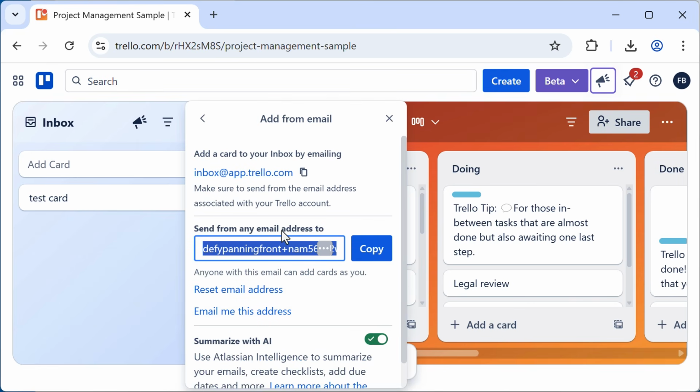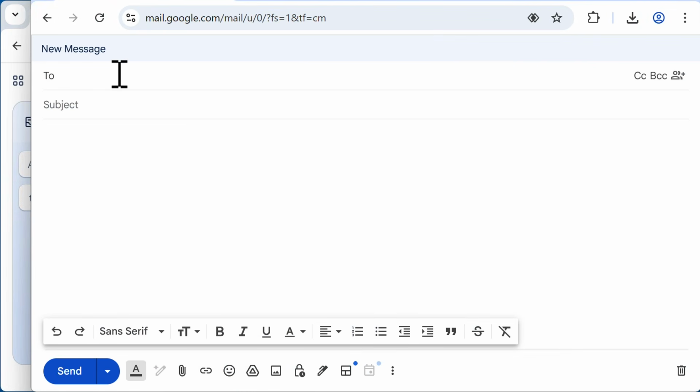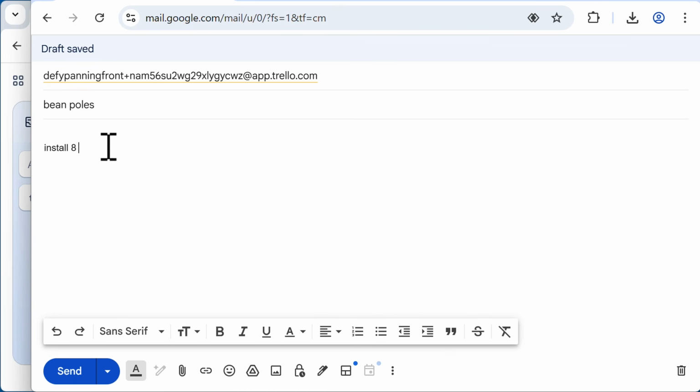You can send from any email address to this specific, unique email address that is generated just for your Trello account. I'm going to copy this email address and compose an email. I'll paste it to that unique address. Now, I have in my head this idea that I need to install 8 bean poles for my bean plants in my garden. So I will enter the subject of bean poles. Install 8 bean poles, because I have 8 bean plants. Then I'll click Send.